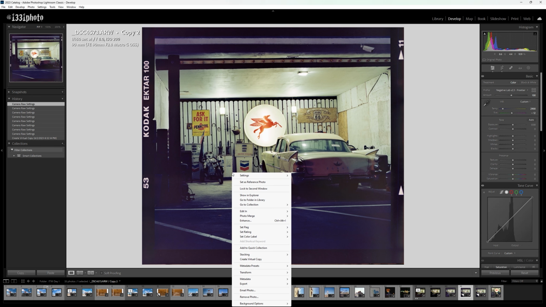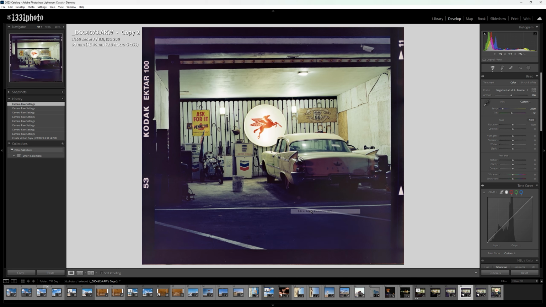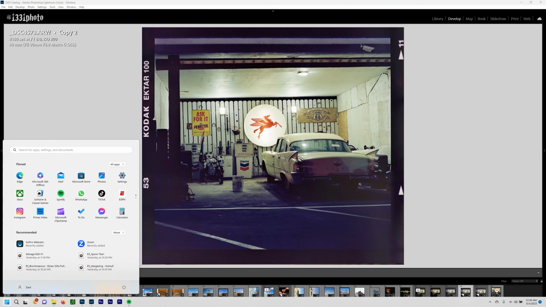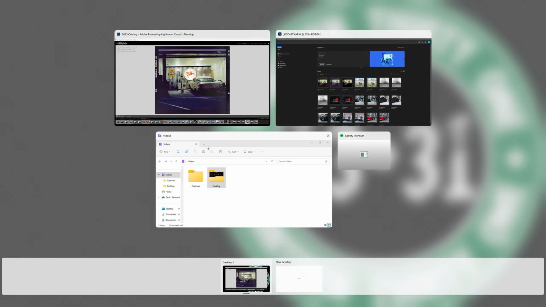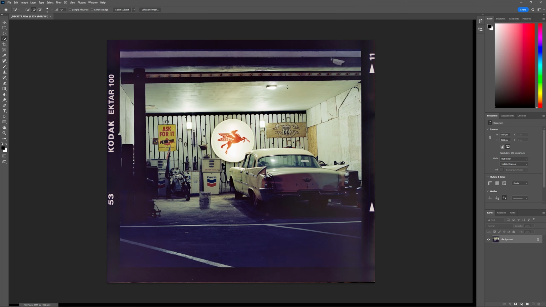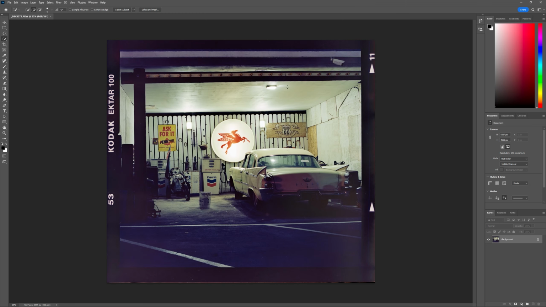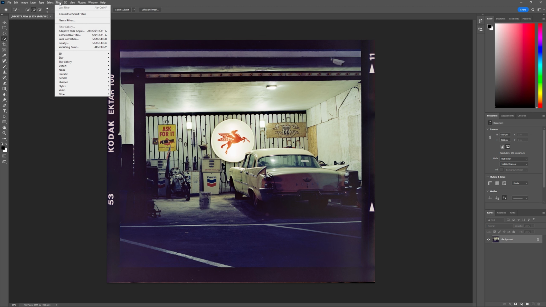So I'm gonna send this to Photoshop, so we can work some magic here. Whoops, there we go. Okay, so we've got this in Photoshop. What we're going to do is jump into Camera Raw filter.